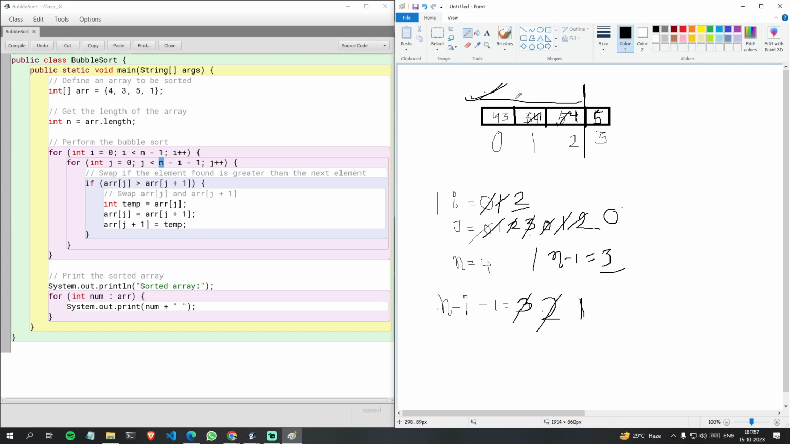It will check the 0th index with the first index, and yes, they need to be swapped. Why? Because 3 is greater than 1. So one swap operation will be performed, and it will be 1 and 3.